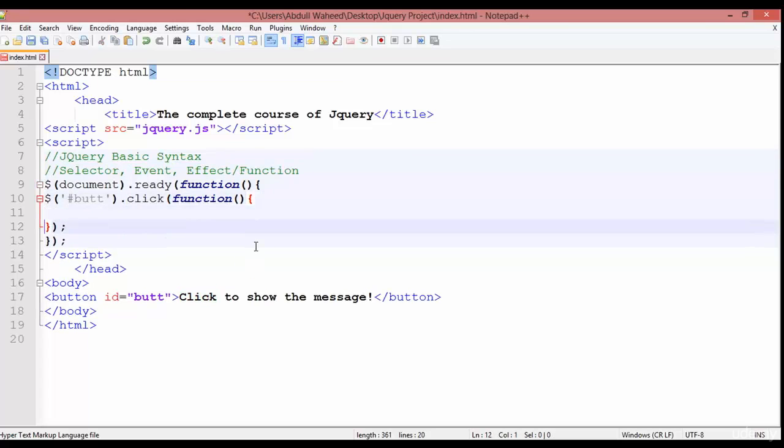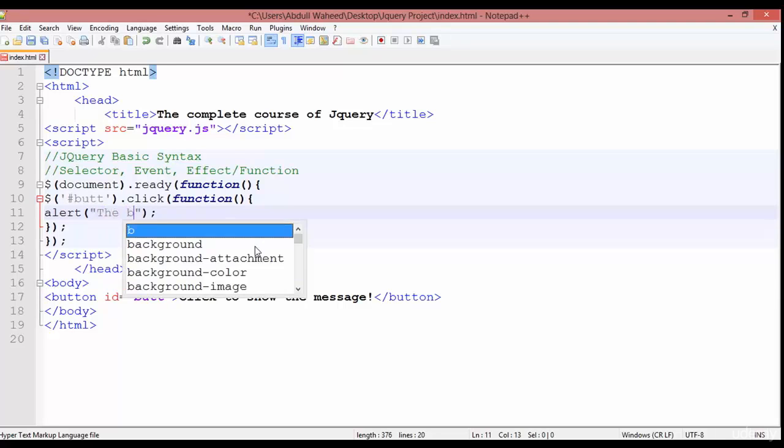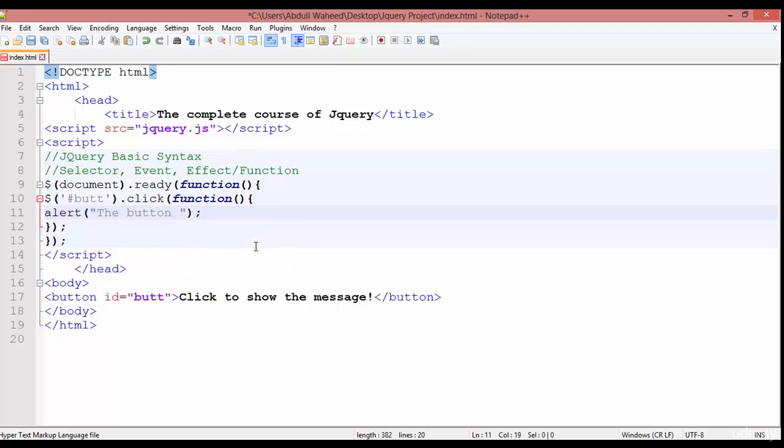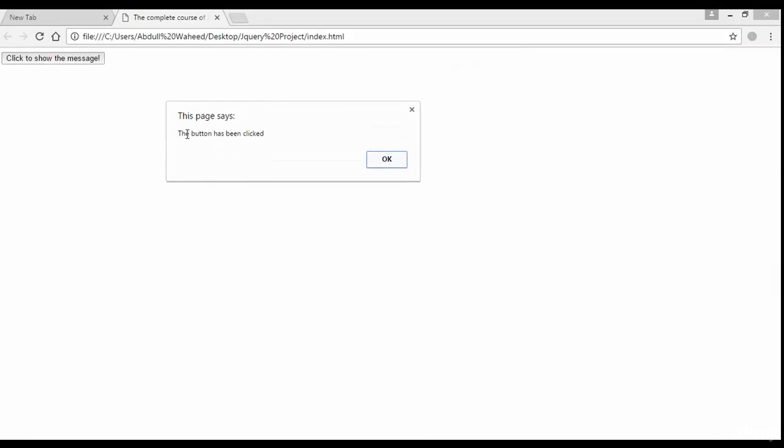So we are saying when someone clicks on this button, there should be an alert box, not curly braces, round bracket we are using here, and semicolon. Inside double quotation, for example, the button has been clicked. So just save this, go to your web page and refresh, click on this button. So you can see the message, the button has been clicked.